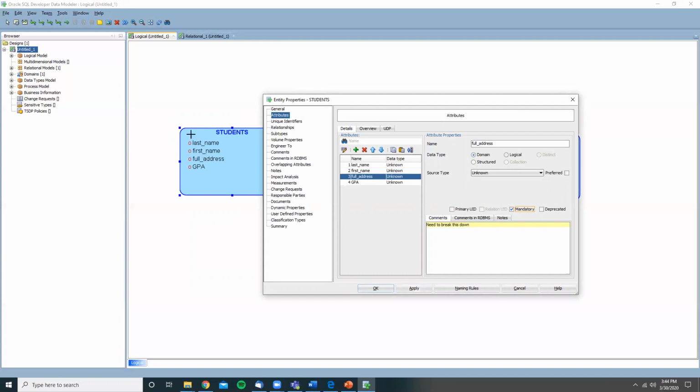Now I'm going to go apply, and you can see the change that happens here. All of a sudden, these things become asterisks, and this becomes optional.